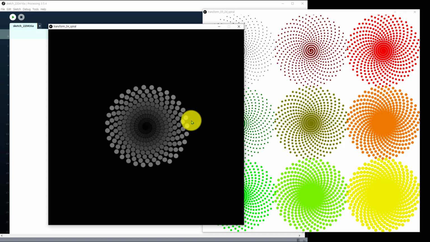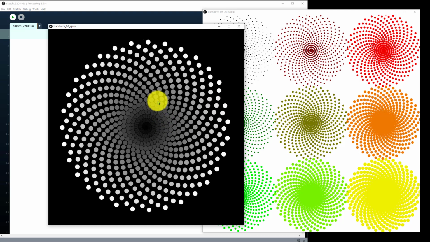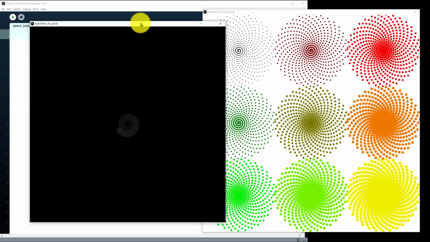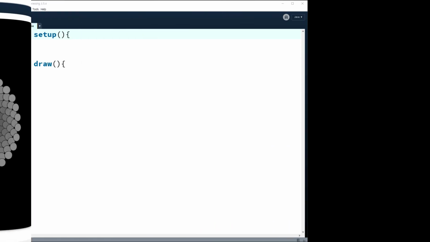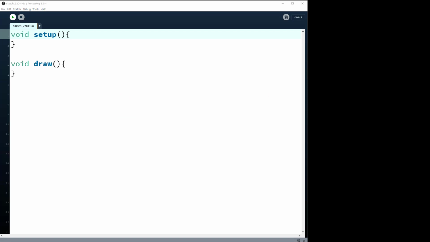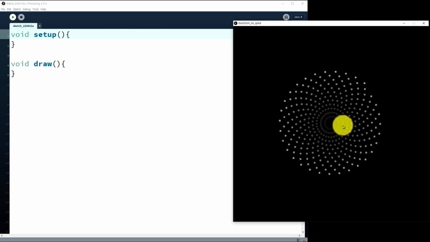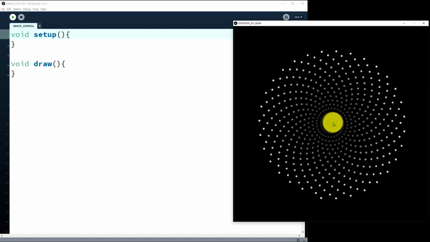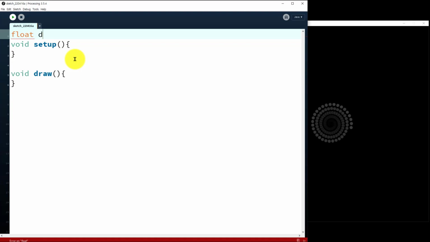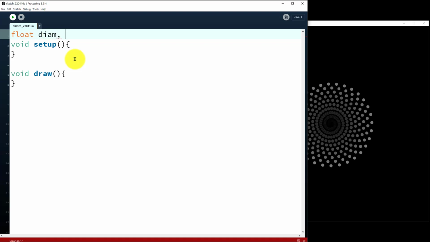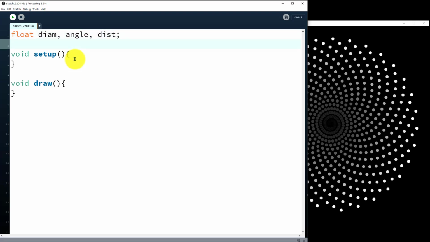So at each stage, we can make the diameter of the circles bigger, so we can see some different effect. First of all, let's try to make this one first. To draw these things, we need three different variables: the diameter of the circle, the angles, and the distance from the center. So let's declare the variables first. Diameter is for the diameter of the circles, and angles and distance. So we need three variables.